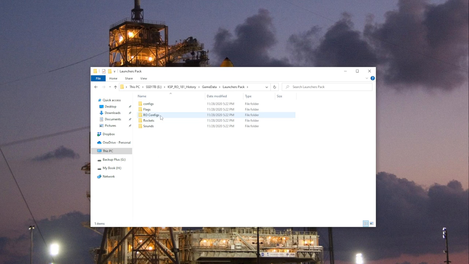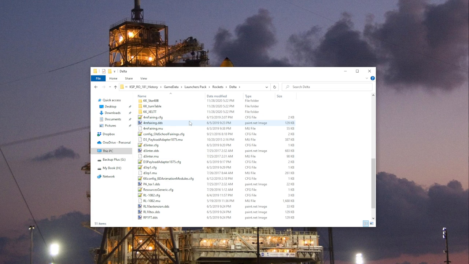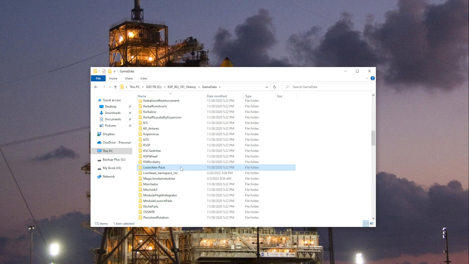KK Launchers Pack. This has the SpaceX parts, and it had the Atlas V, but I have my own Atlas V, so I deleted those. And it also has the Delta rocket parts. So that's separate, though, but it'll go in the same folder. So I think KK had the Delta rocket parts.